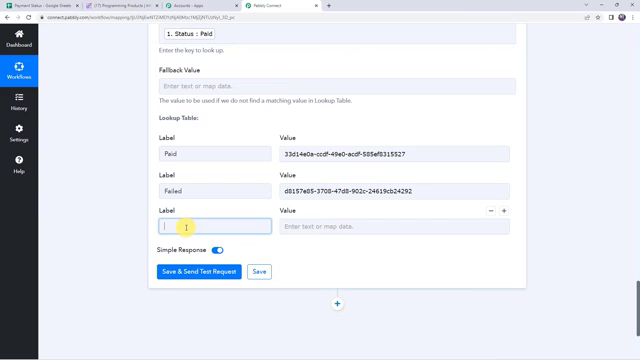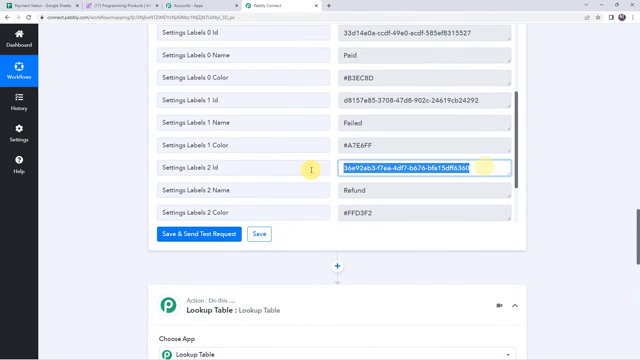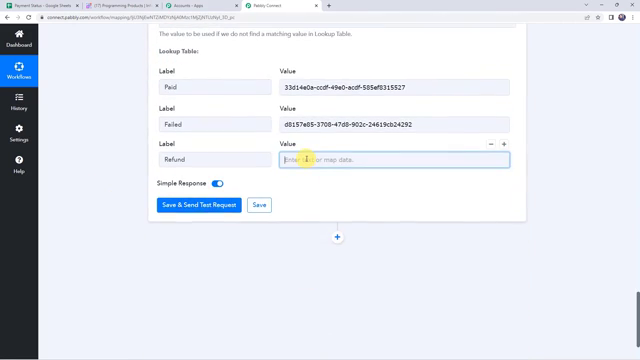So I'll be just giving the label name as refund. And let's enter the ID also. So this is the label refund ID. And we have to just paste it over here. Okay. So we have given 3 labels over here and their corresponding values.